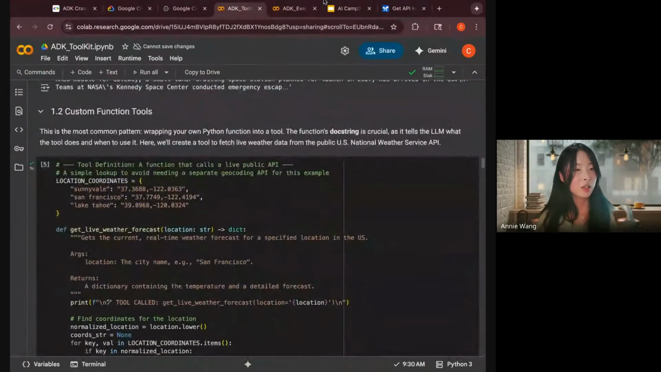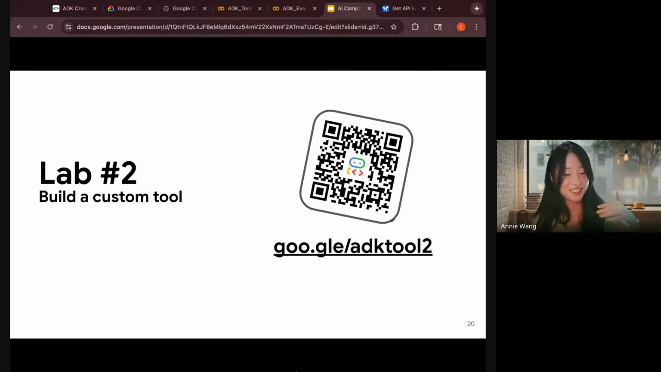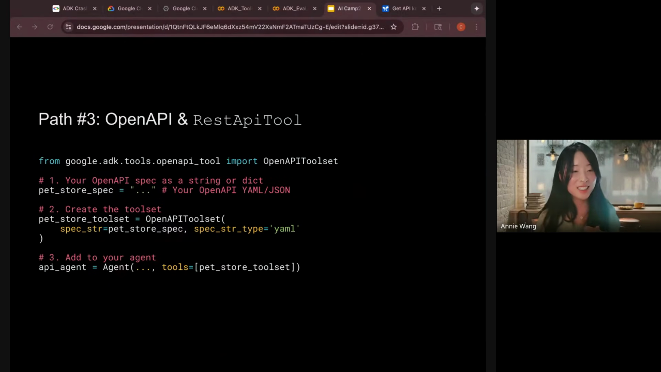All right, I'll continue because there are so many other tools I'm really excited to share with all of you. Next is a new one, OpenAPI. This is a game changer for enterprise developers. Now you don't need to write a wrapper function like what we did before. If you have an OpenAPI spec, you can just directly give it to ADK.